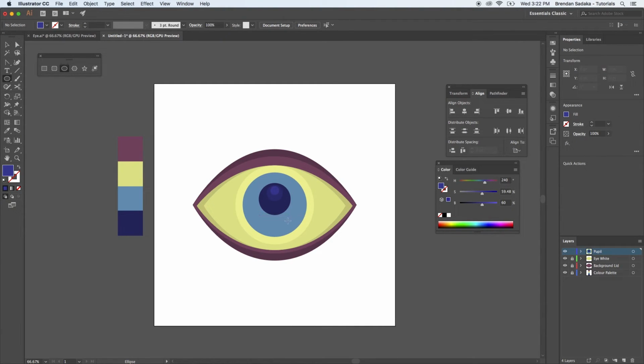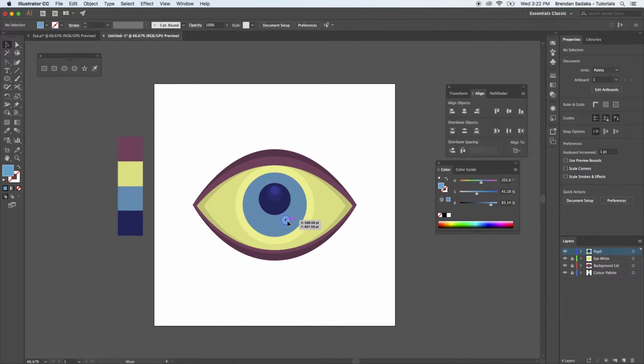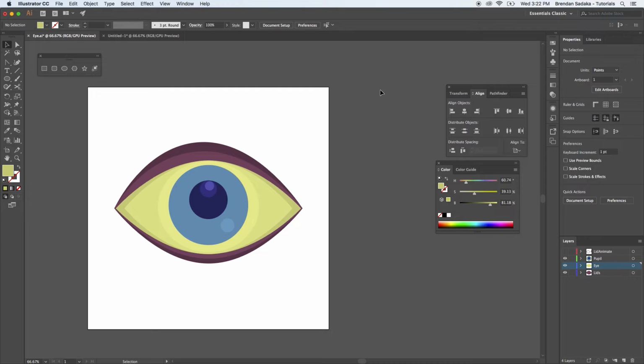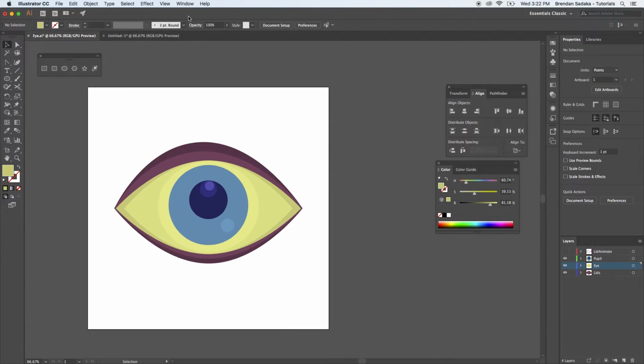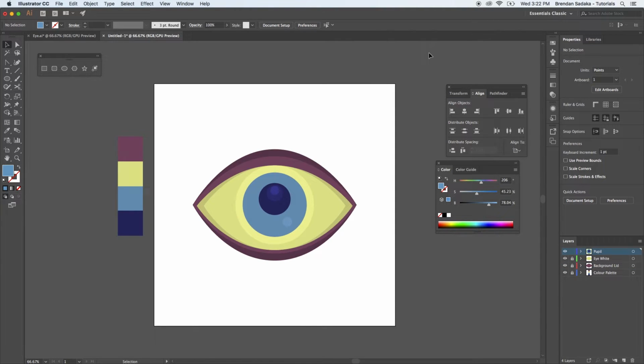Grab the ellipse tool, hold Shift and Option, and make a brighter version of that. Yeah, a little darker than that. That's pretty good. All right, so we're pretty close. Yeah, I think we're good to go ahead and, oops, we're missing one more thing.